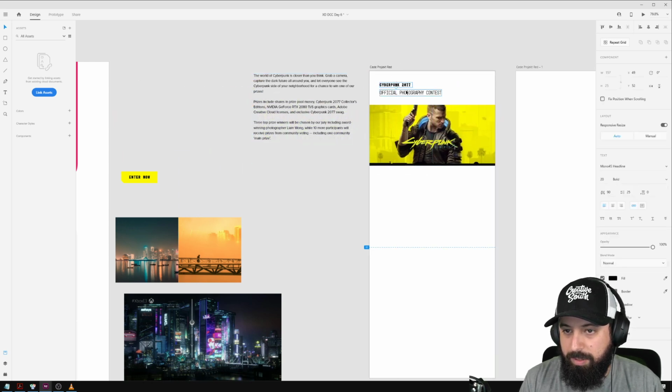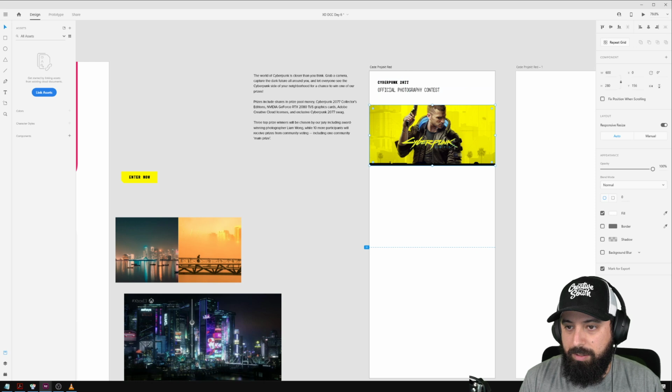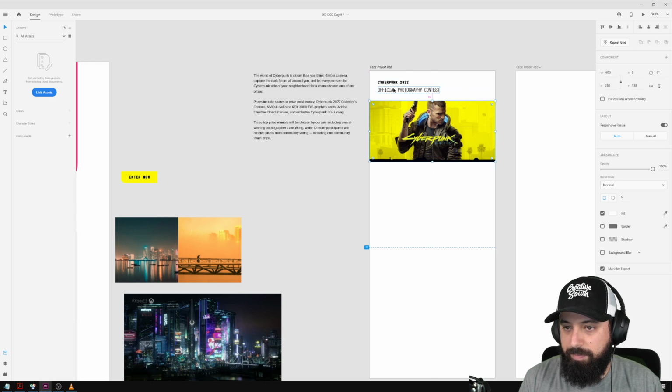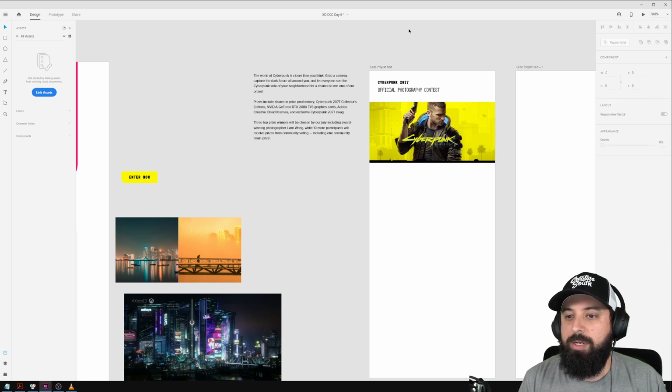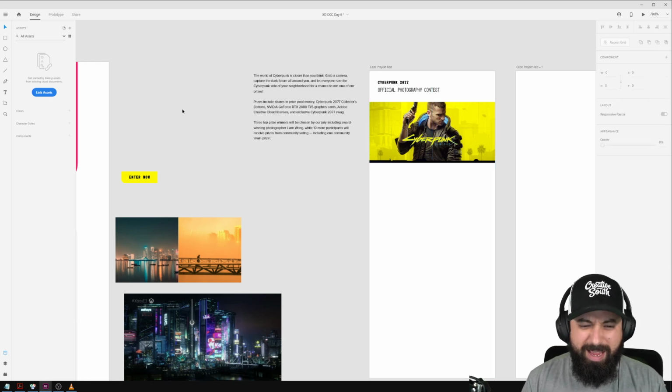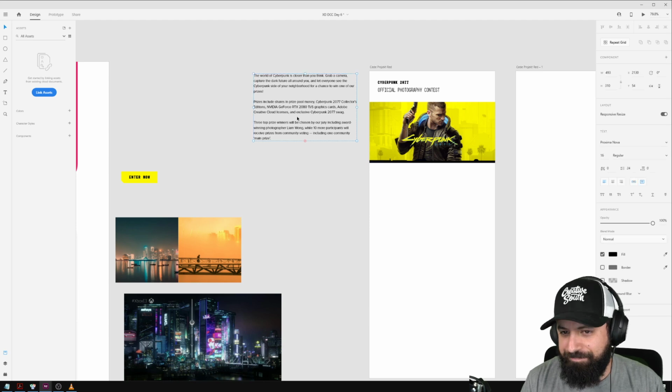And I will go 48. And I could maybe even tuck that in a little bit more. Let's go 40, just to give ourselves a little bit more room. That 8-pixel grid, I know everyone hears me talk about so much. Hopefully it's just getting through and you're like, yeah, 8-pixel grid, that's where it's at.